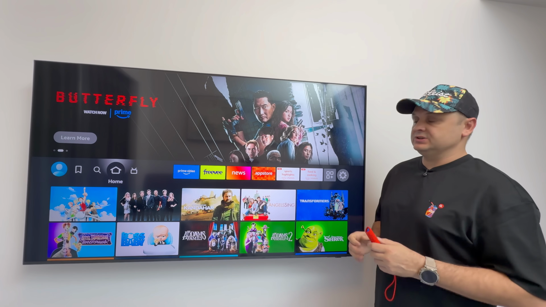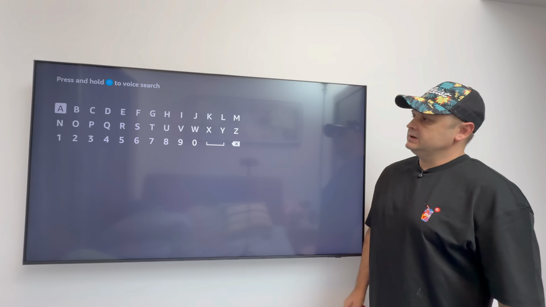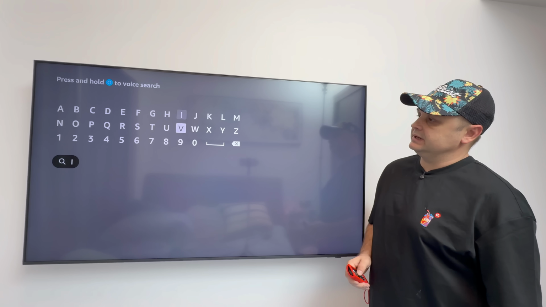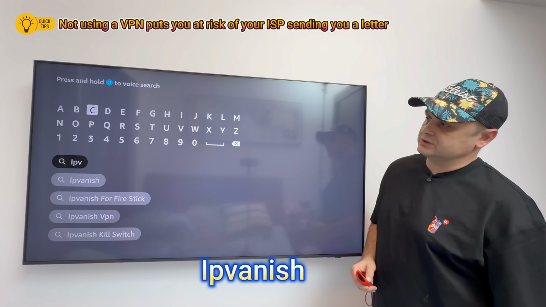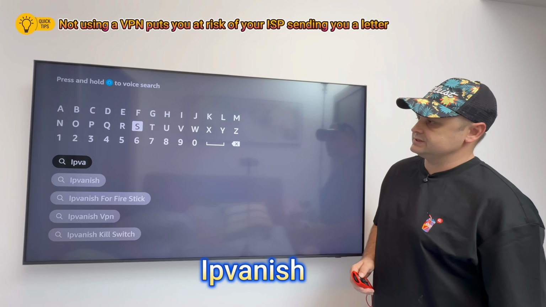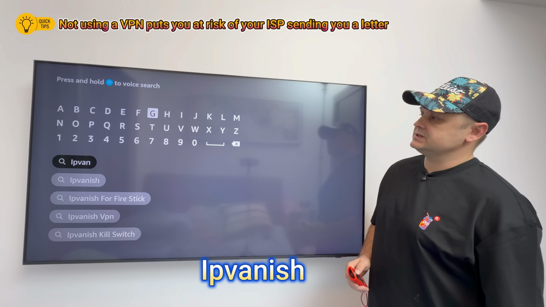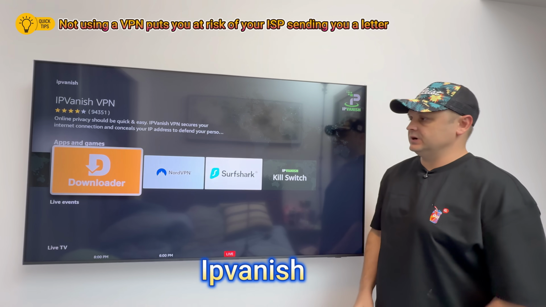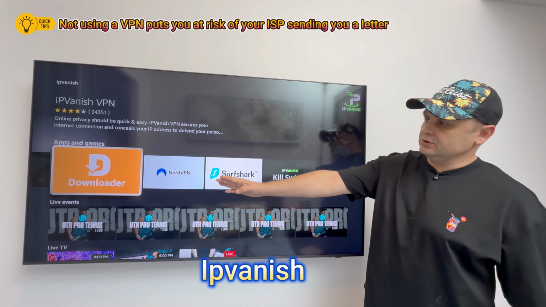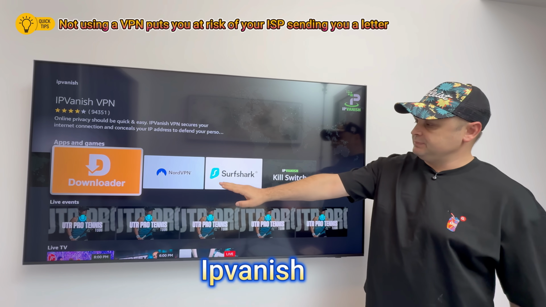The next step we have to take to get the Unlinked application is to go to Find, go to Search, and in this box, simply type in IPVanish. This is going to allow us to connect to the Unlinked servers to be able to get all the applications. So IPVanish, just like that. Let's type that in. Highlight IPVanish and click on it to search for it. Now, you're looking for this orange icon, not any fake ones, called IPVanish.